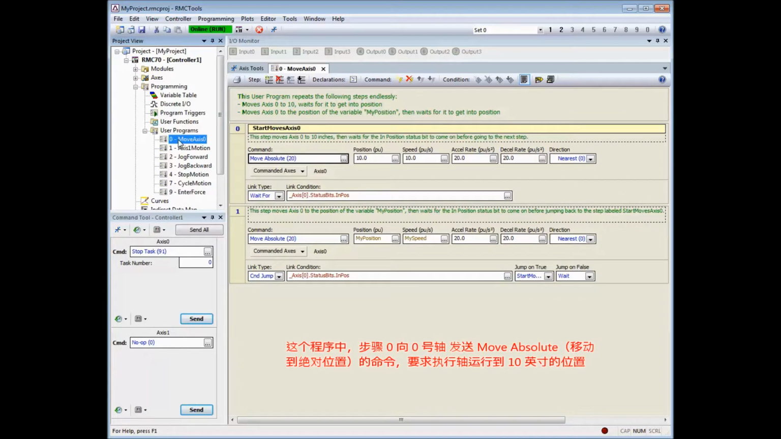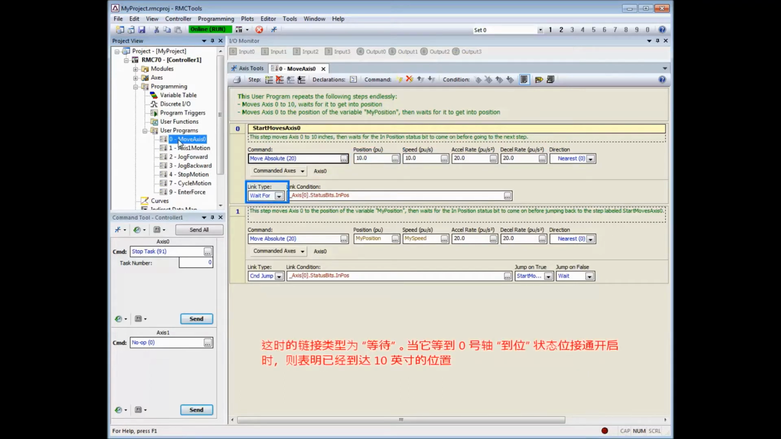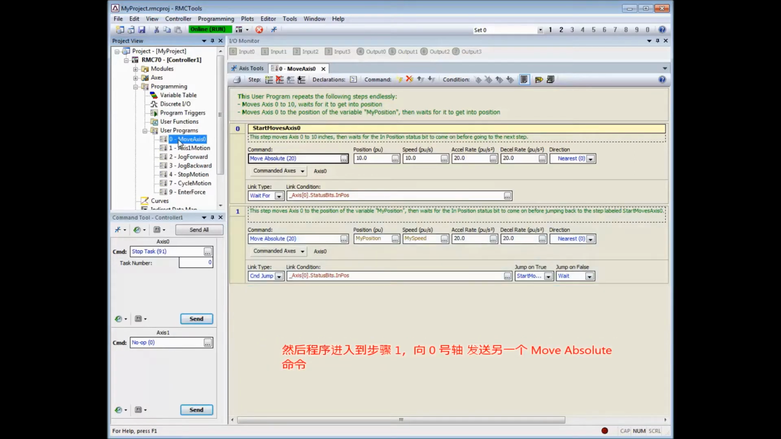In this program, step 0 sends a moveAbsolute command to axis 0 to a position of 10. The wait_for link type waits for the axis 0 in position bit to turn on. That means the axis has reached 10. Then the program goes to step 1, which sends another moveAbsolute command to axis 0. Notice that the position and speed are variables.